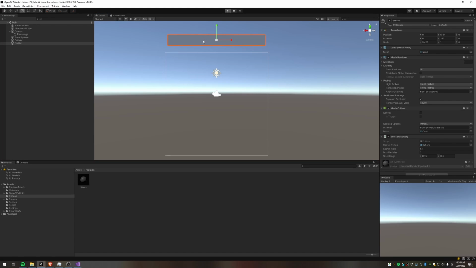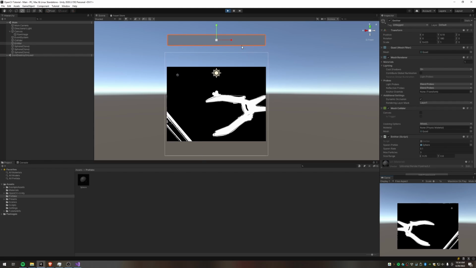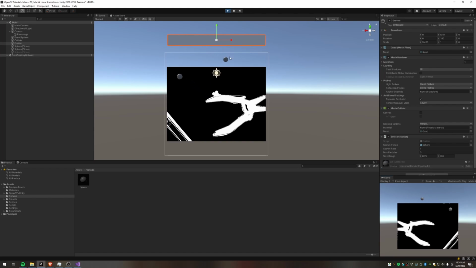So if we hit play, what I'm hoping to see is a few particles spawn out of here. Ta-da! And let's slow the emitter down, the spawn rate, to 1 per second, just so we can see that a little bit more clearly. So we hit play, 1, 2, 3. All right.